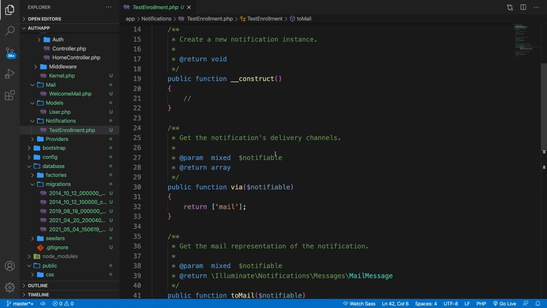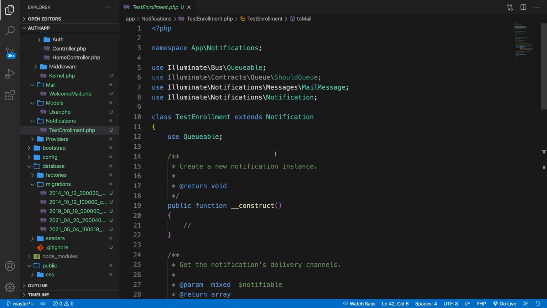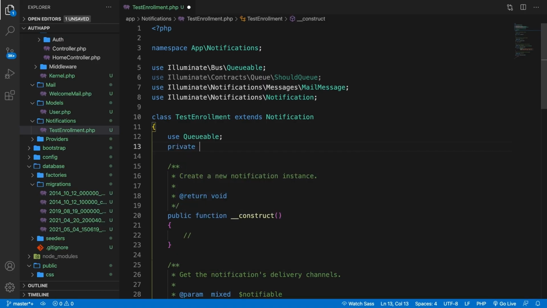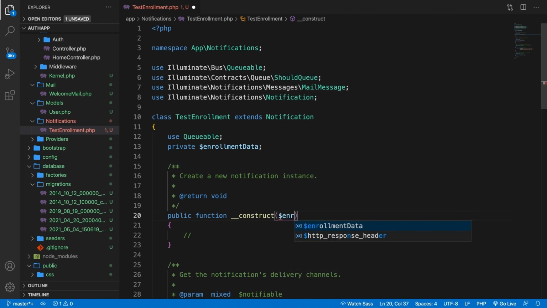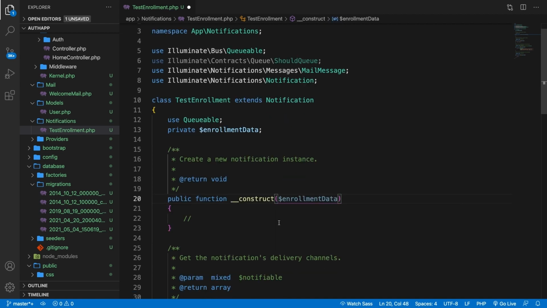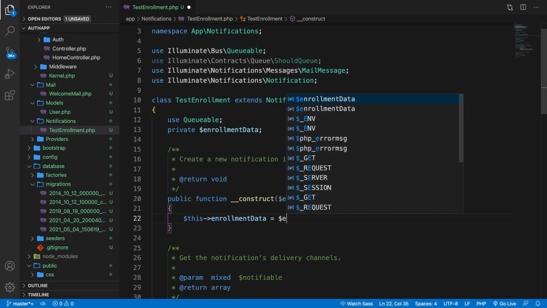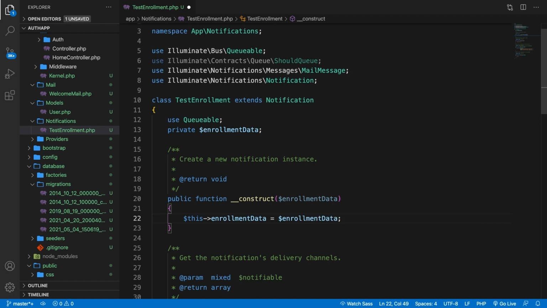In order to pass in data inside the constructor, we need to create a new property. So let's do that. Let's say private $enrollmentData. This private property will receive data that will be passed inside the constructor. So let's do that. Let's say $enrollmentData. Inside the constructor, we can get rid of the comments and say that $this->enrollmentData is equal to the variable that has been passed in.